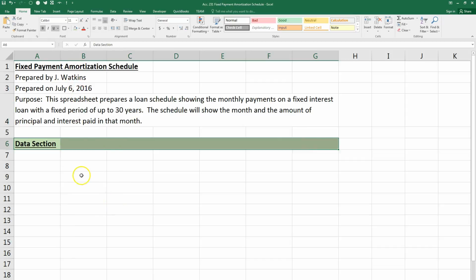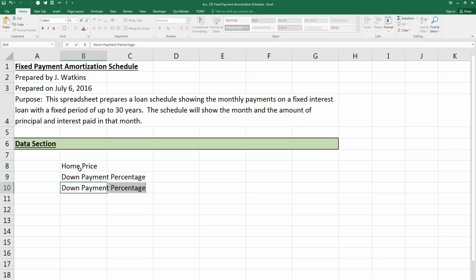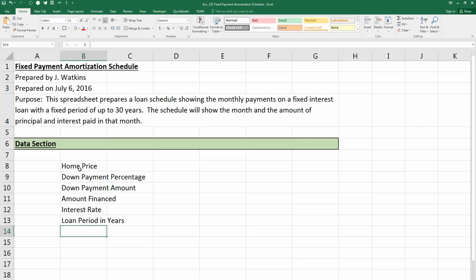Now we had a line above and a line below, and what we're going to do now is start with our data. This is where the user is going to put data in. So we're going to have a home price, a down payment percentage, a down payment amount, the amount financed, the interest rate of the loan, period in years, and the monthly payment.